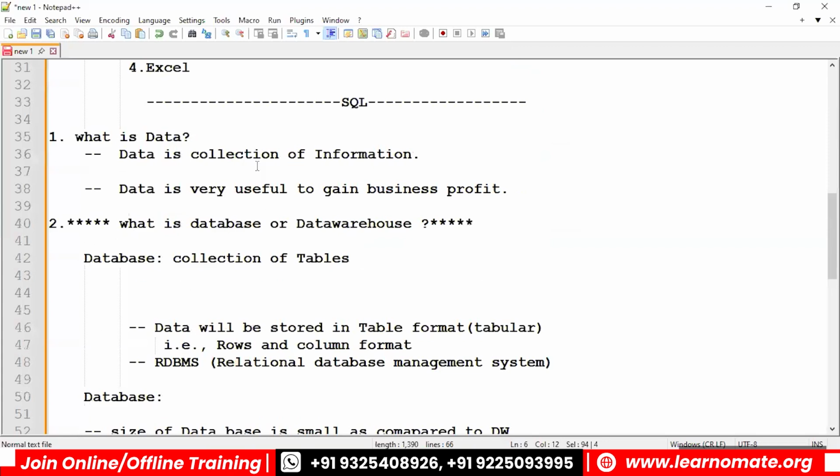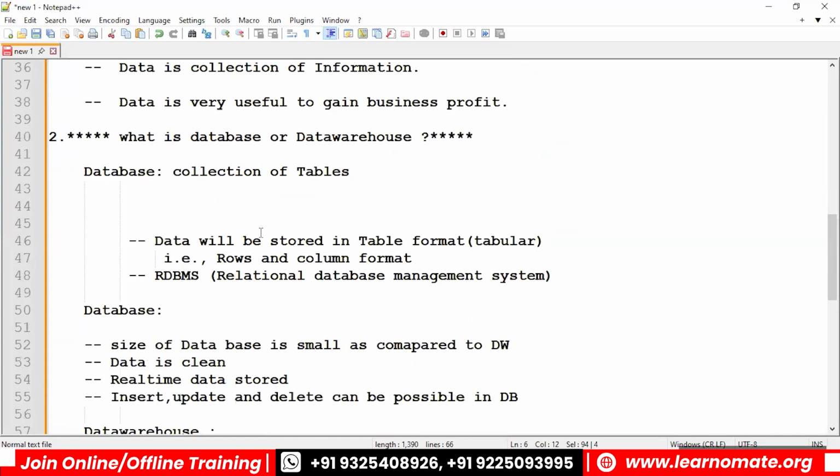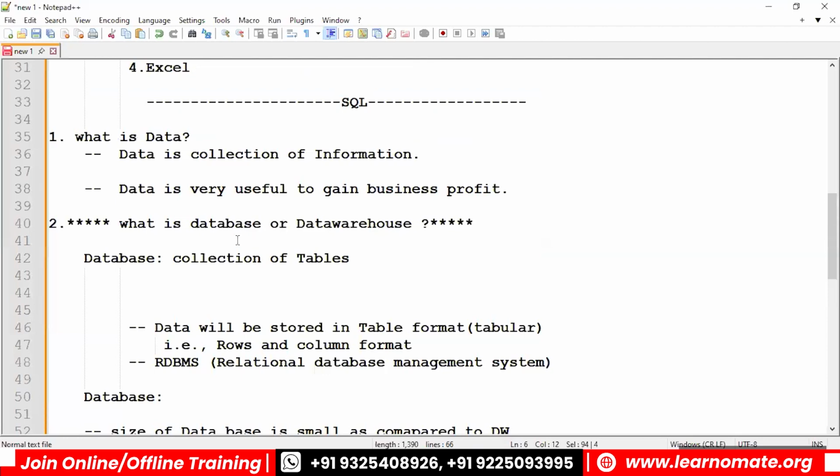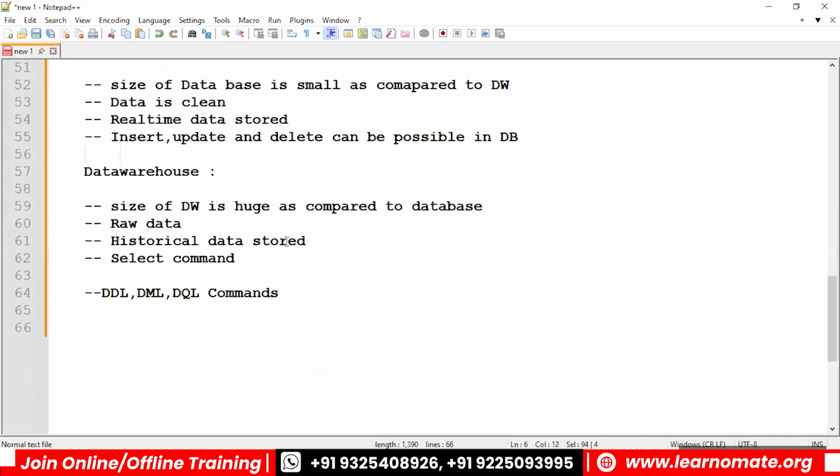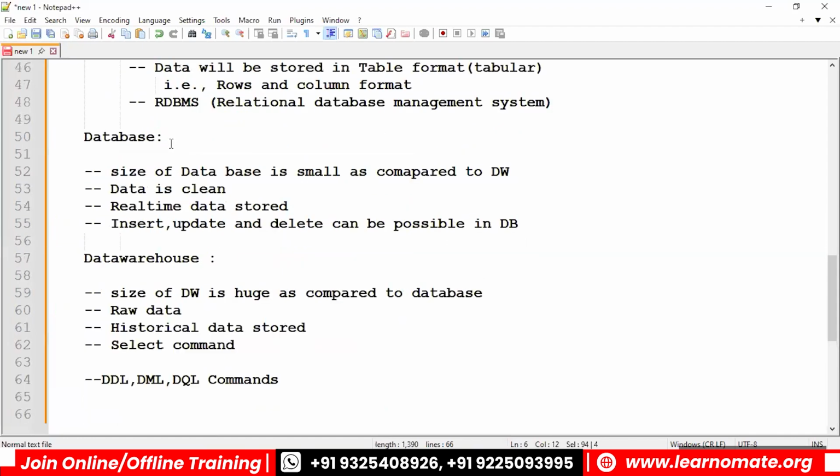We also saw on the SQL side, yesterday we started the SQL, basic SQL. What is data, right? Why we require data, why data has a lot of importance. What is a data warehouse? What is the difference between a database and a data warehouse? So yesterday we saw these points.